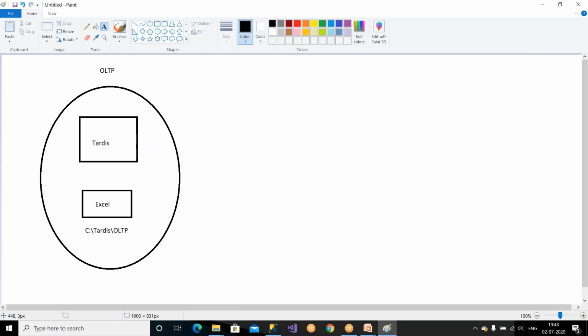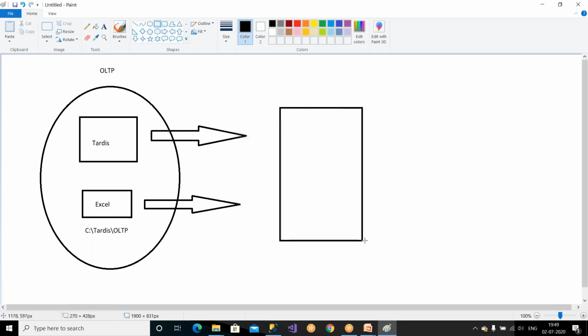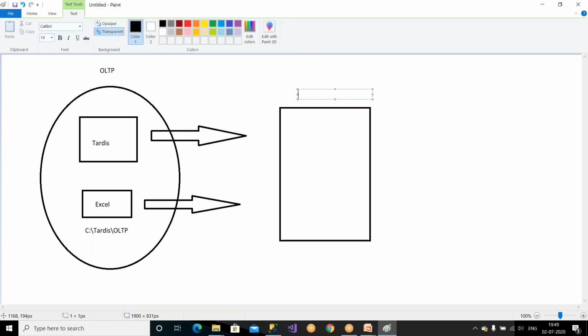Now, what we should do, we have to extract the data from here, and we have to extract the data from here. All the data we are going to be dumping into one more place. This is what is called the staging database. This database is not available. We have to create one more database. This is the OLTP environment. We have these two things, I have given them to you. Now we have to create a staging database, and the database name is TARDIS underscore stage.